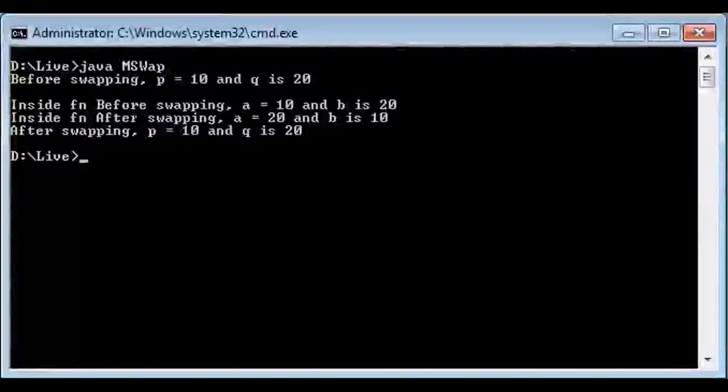Now look into the output of this program once again. I have used classes, but even when I have used classes, P and Q are 10 and 20. Inside the function, the values have been changed. But when you come out of the function, the values still remain the same.